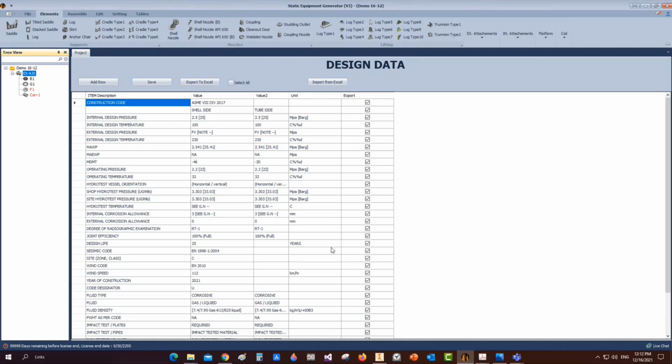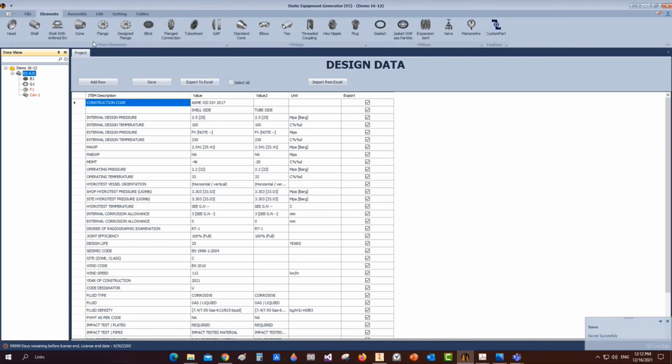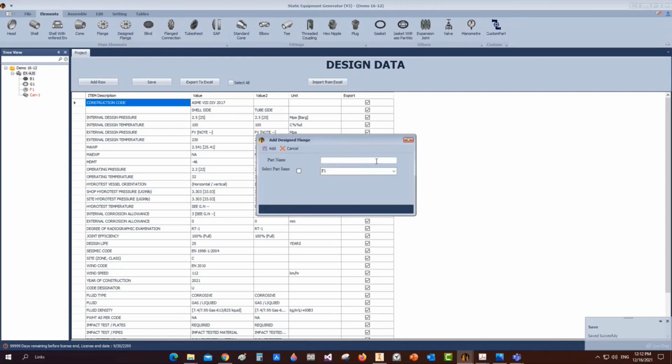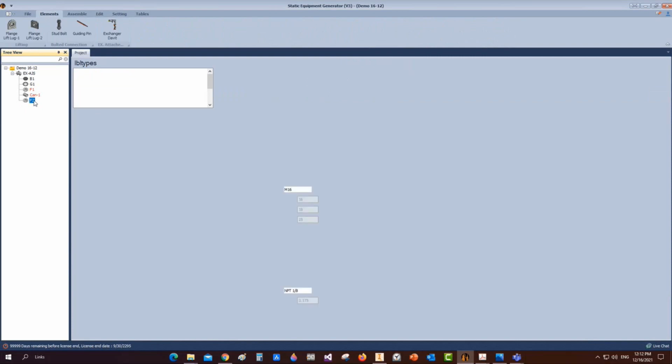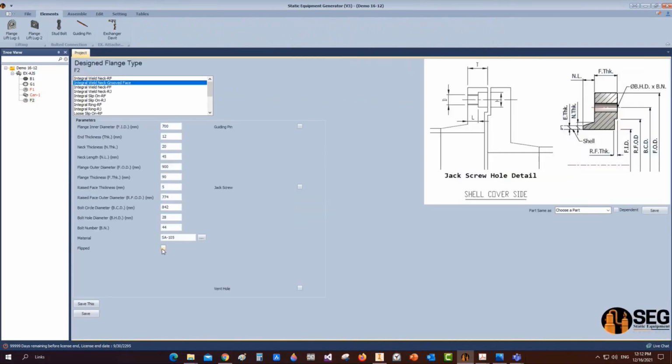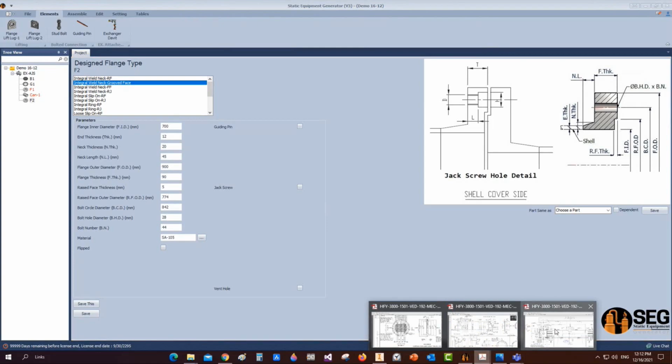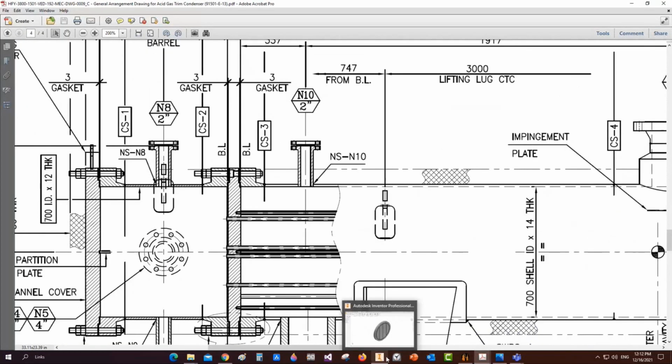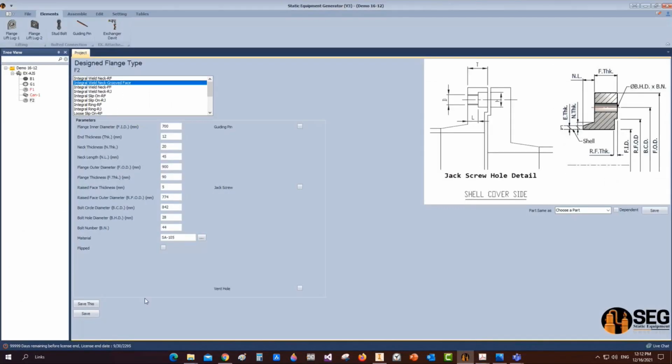Let's add another flange, which is the channel flange. Let's name it as F2. Sorry, let's select the designed flange, F2, and from here we will select F1 to make it looks like F1 because they are the same dimensions. So from here we will select F1 and remove the flipped direction to make the facing on the other side, like this flange here, the facing on the other side. So let's come back here and click Save.